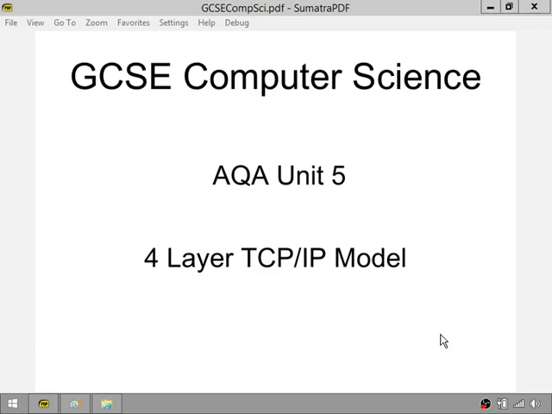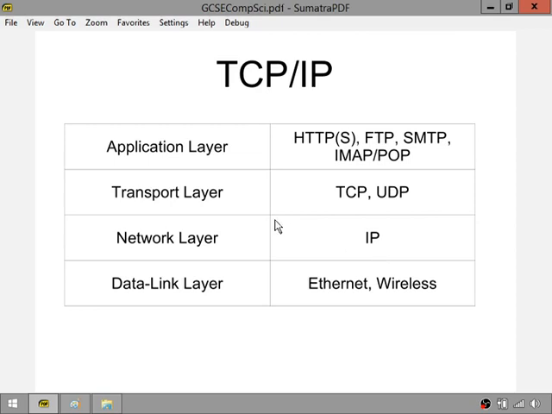This video is going to be on Unit 5 and we're going to be talking about the 4-layer TCP over IP model. So let's get started with the key facts that you need to know for the exam. In the exam you need to know that there are 4 layers. The top one is the application layer, followed by the transport, network, and then finally you've got your data link layer at the bottom. So you need to know all 4 of these layers and the order in which they go in. You also need to know about which protocols are associated with each layer. So it's just a simple case of having to remember all of this information on this slide.